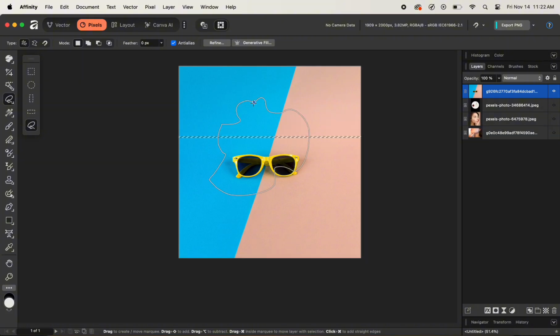And you can see that it has made the selection. So this is how it works. We can go ahead and click on Command D to deselect it. The next tool that we have is the Fill tool.